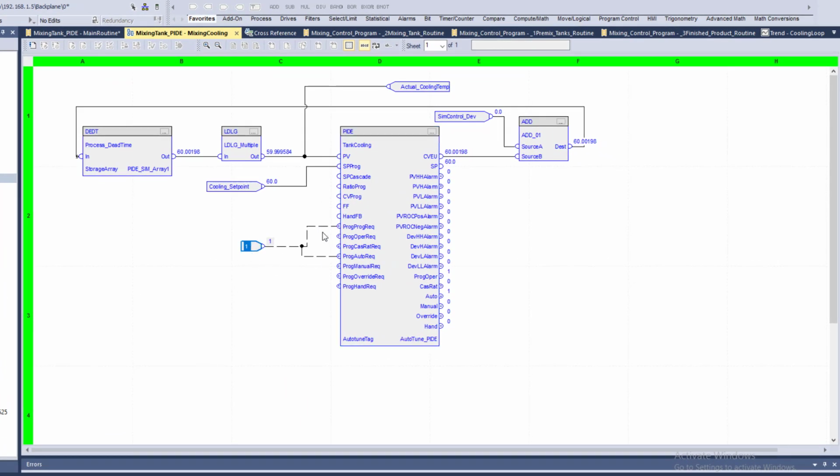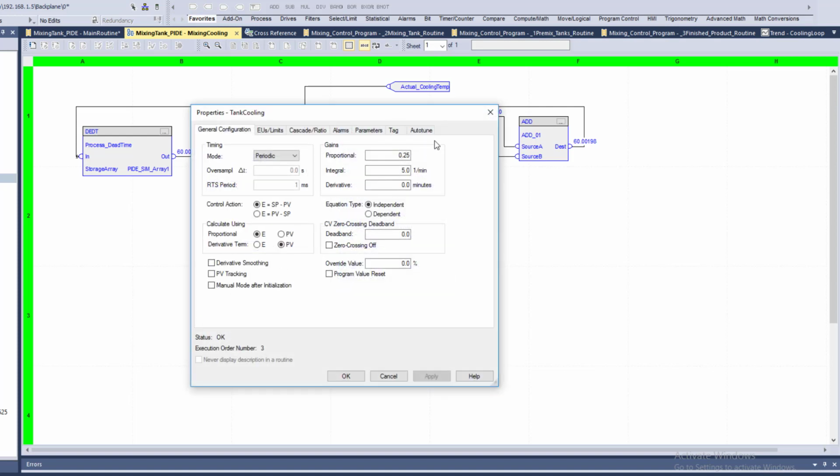Now keep in mind, we can't manually tune because we've hard coded a 1 into the prog request and the prog automatic. So what we've done here is we basically hard coded it to say it's going to be in automatic all the time. Now we do have an auto tune tag, and let me show you that.